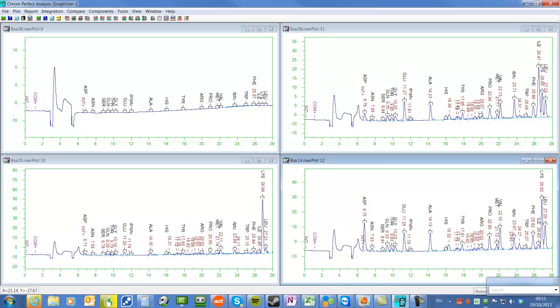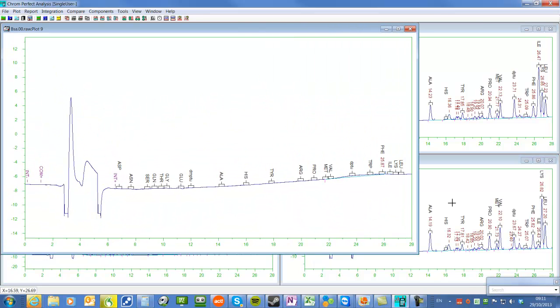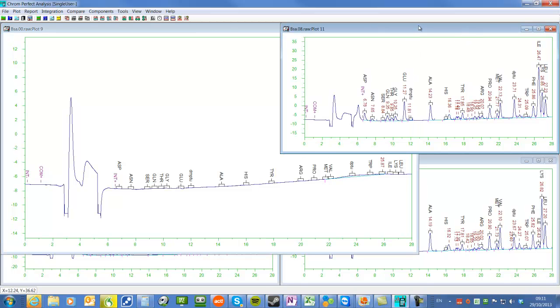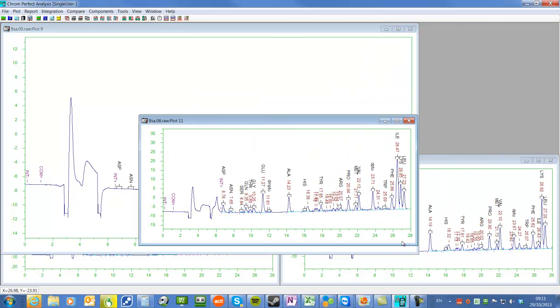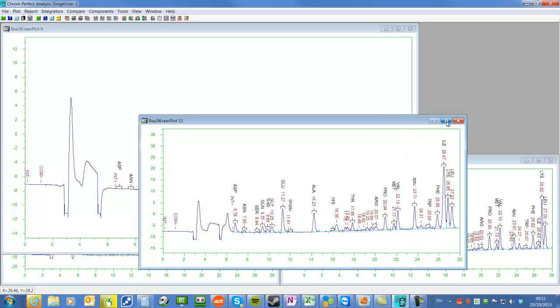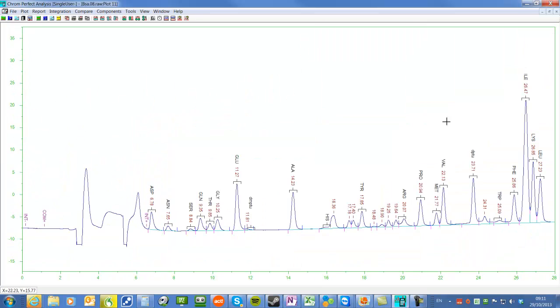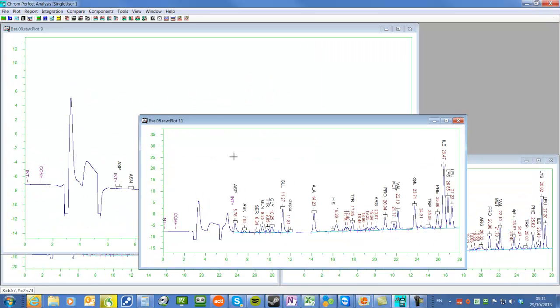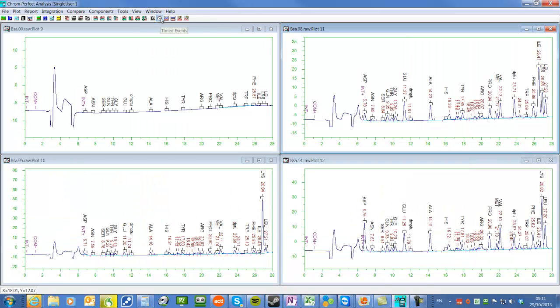By default, Chromperfect will display these chromatograms in a tiled mode. And like any Windows programs, we can expand and move any of the windows within Analysis. We can minimize here, maximize here, and of course close using the X button. To reset the plots at any time, we just go to Windows and Tile.